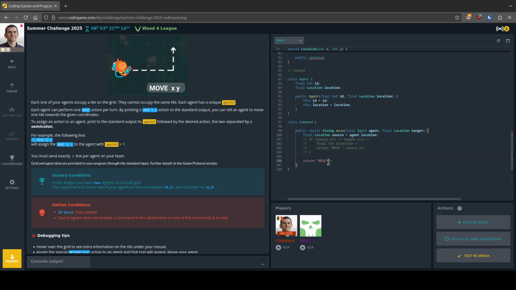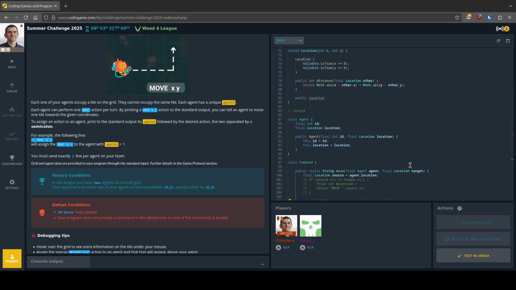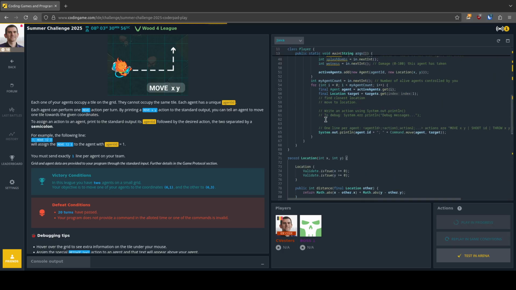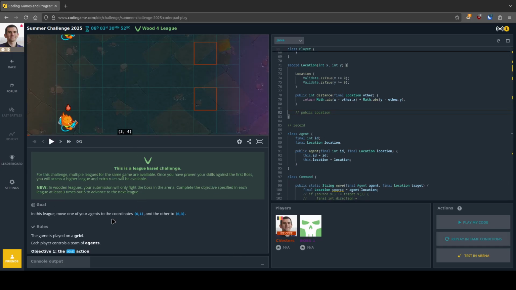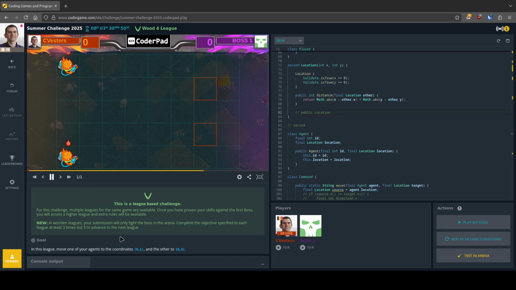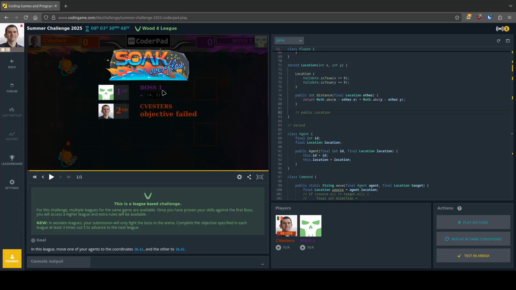I'm gonna try that. So I say move, and I just say plus target of x plus space plus target of y. The question is indeed how smart this actually is. This has to go away as well. And typically, you can also see here the game objective failed. Is that because it couldn't compile?